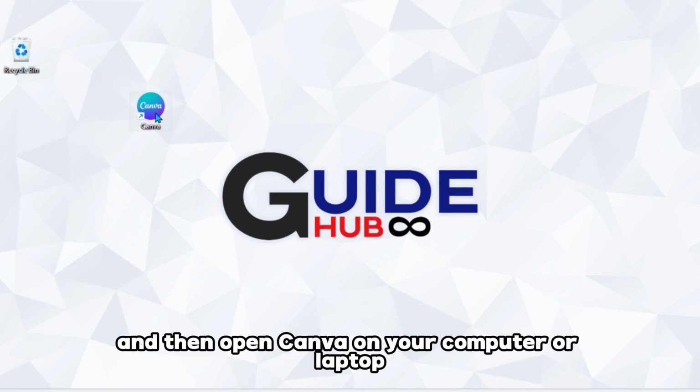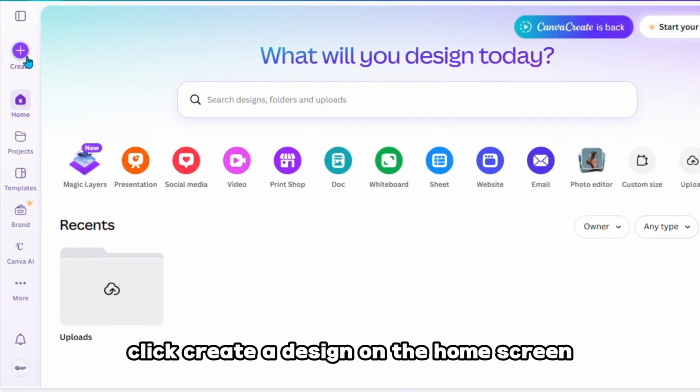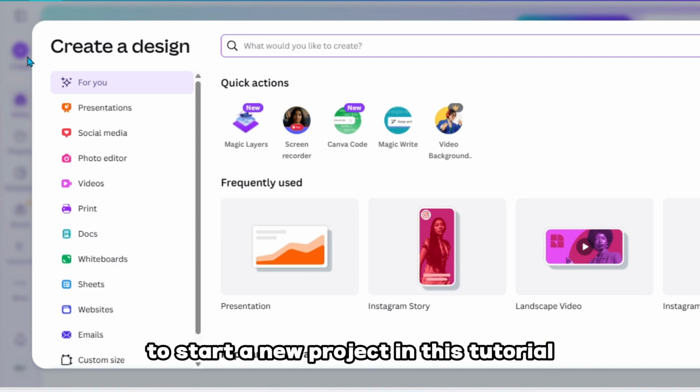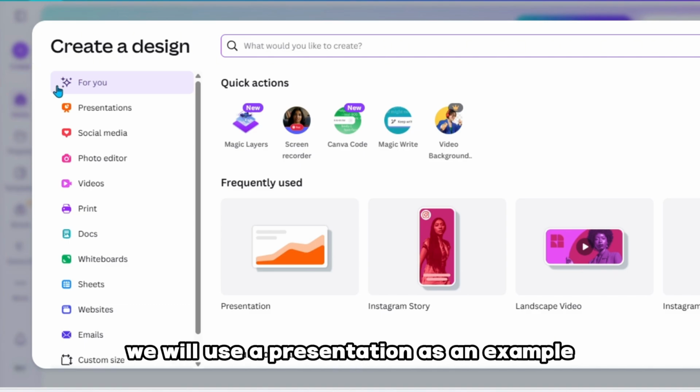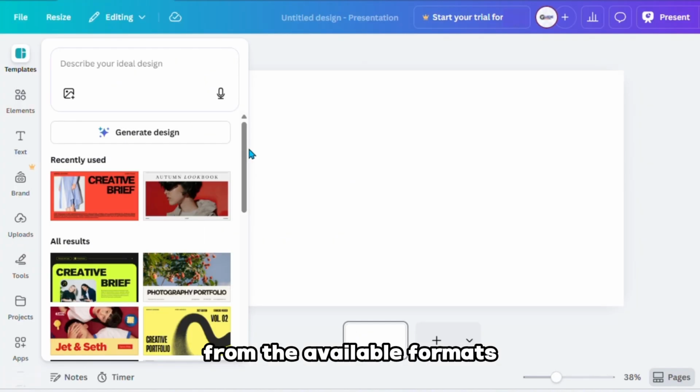Open Windows and then open Canva on your computer or laptop to begin the process. Click Create a Design on the home screen to start a new project. In this tutorial, we will use a presentation as an example, so select the presentation option from the available formats.